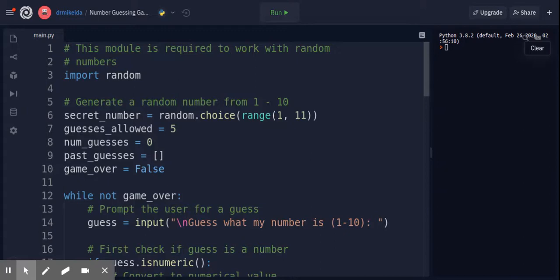So it's going to involve input validation. It's also going to involve keeping track of the previous guesses. So we want to make sure that if the user guesses the same number again, that they don't get docked for that. Okay, so let's go ahead and take a look at how that works.